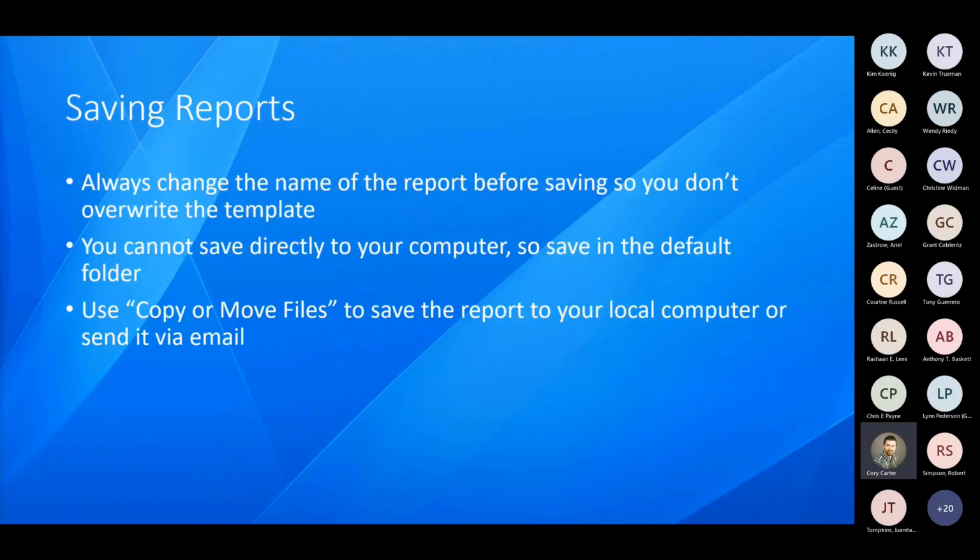First, there's a couple of things that I want to mention about saving reports. These are just a couple of things that you want to note. When you want to get your report to your local computer, the first thing you need to do is save it on our server. Okay, and we do that.